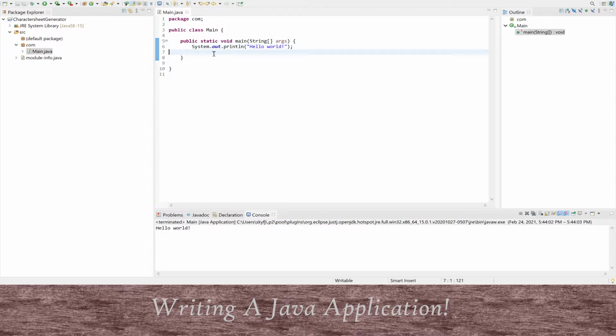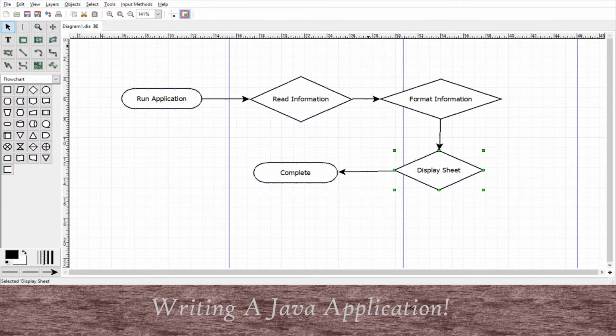Okay, so now that we've confirmed that we're up and running in an environment, I'm going to get rid of that. And let's go back to our flowchart and take a look at what we need. The first thing we need is to read in information. Alright, where are we going to get this information from?